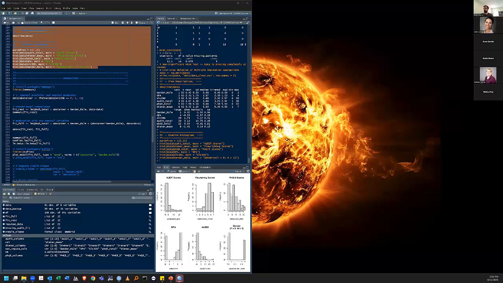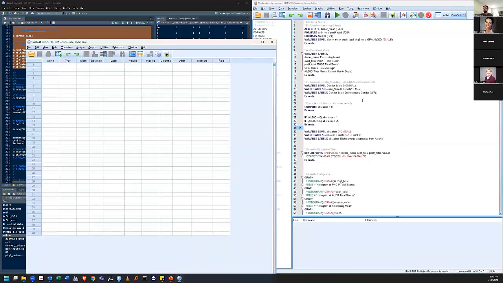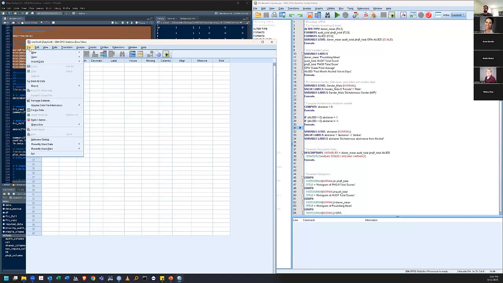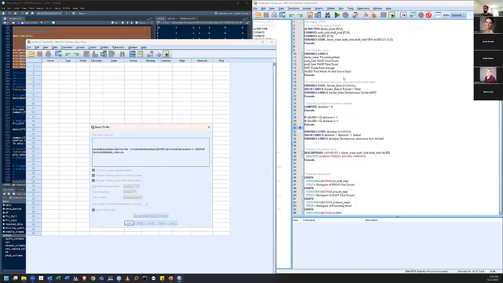And when you open this up, you're going to see the syntax file open up as well as a blank data set. So don't exit out of this. SPSS doesn't run if you don't have at least some type of data here. What we're going to do is go to File. We're going to import our data, CSV data. And here it is, data clean.